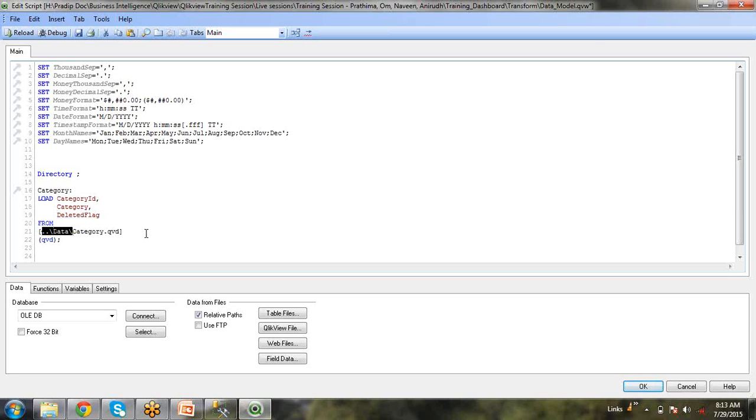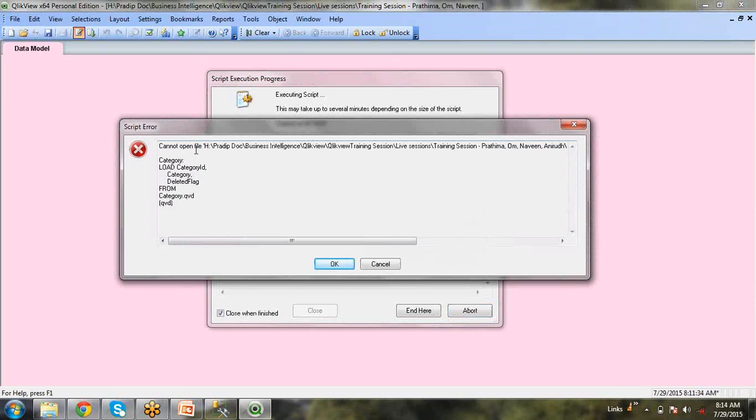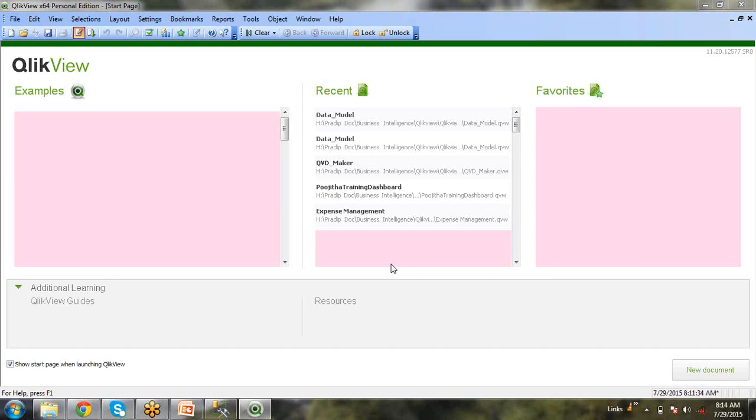So if you just remove this path, what will happen? I'm just commenting this out. It won't find the QVD file, right? Exactly. Just save it and reload. What is it showing? It's showing cannot open the file, file not open, because it doesn't find the path.